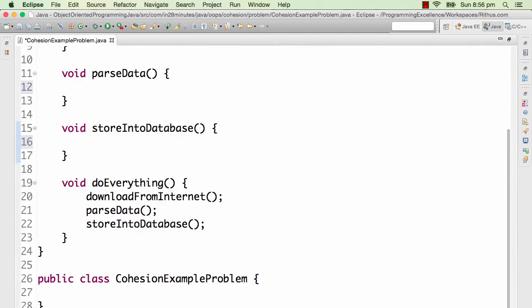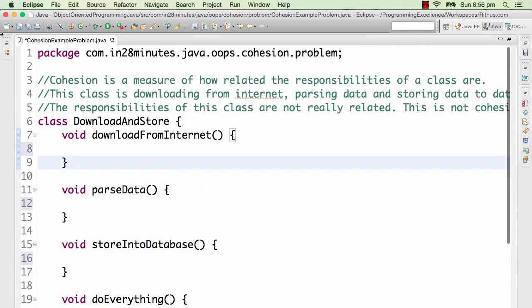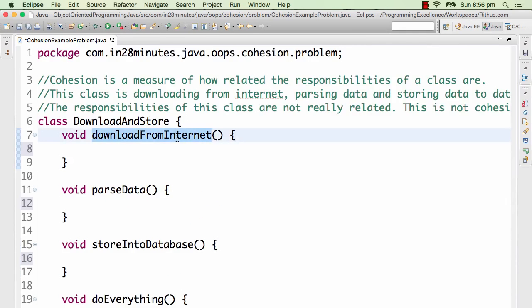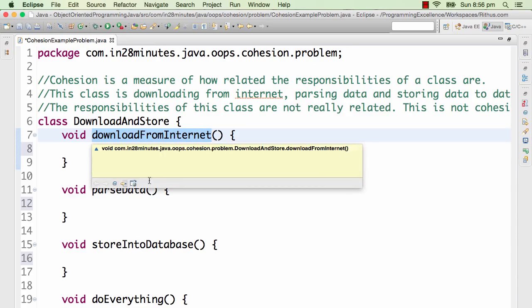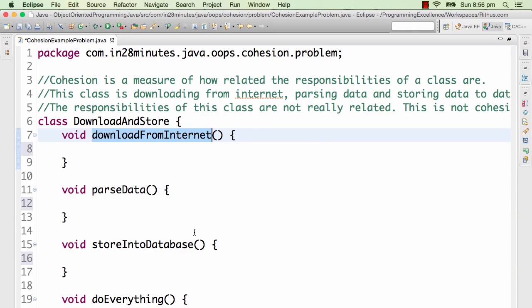And you have a do everything method, which does download from internet, parse data, and store into database. Downloading from internet needs a different set of utilities, different classes, different dependencies compared to parsing it. So the fact that the same class is doing all these three responsibilities means this class has very low cohesion. It is downloading, it's parsing, it's storing into the database, and it also needs to talk to the database and a lot of other stuff. So this is an example of a low cohesive class.